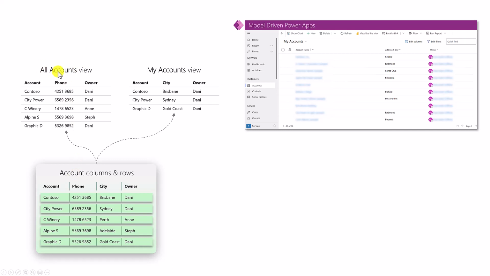So I have a list with all the accounts and a subset of columns, and I have another list with only my accounts, where maybe I am the owner, and I can select maybe different columns, right? And each of those views can then be linked and selected to be visible within your model-driven app. So you can create a bunch of lists and only select a few to be rendered in your model-driven app, right? So it's selecting the list that you want to display in your model-driven app UI.